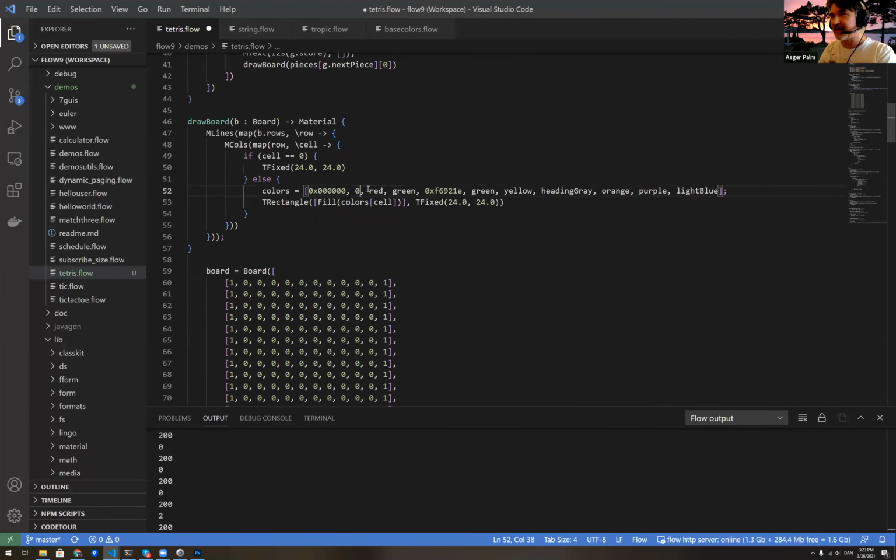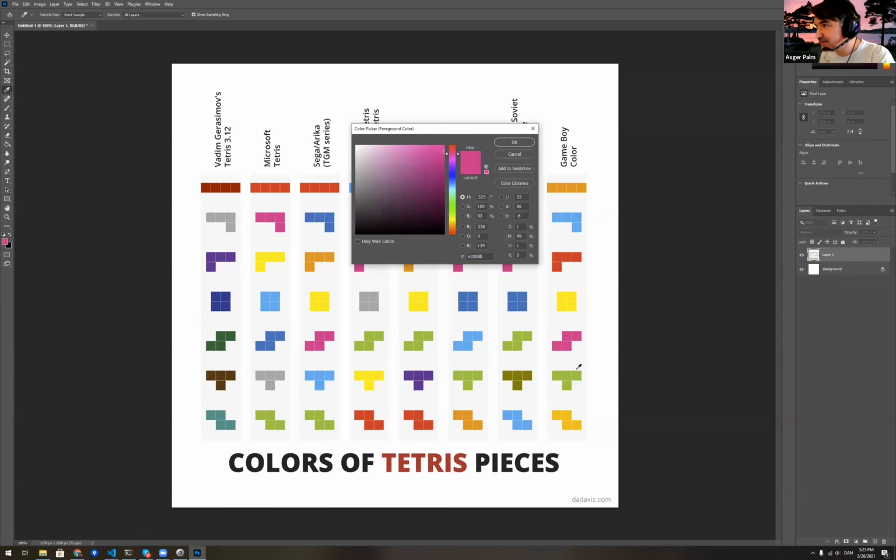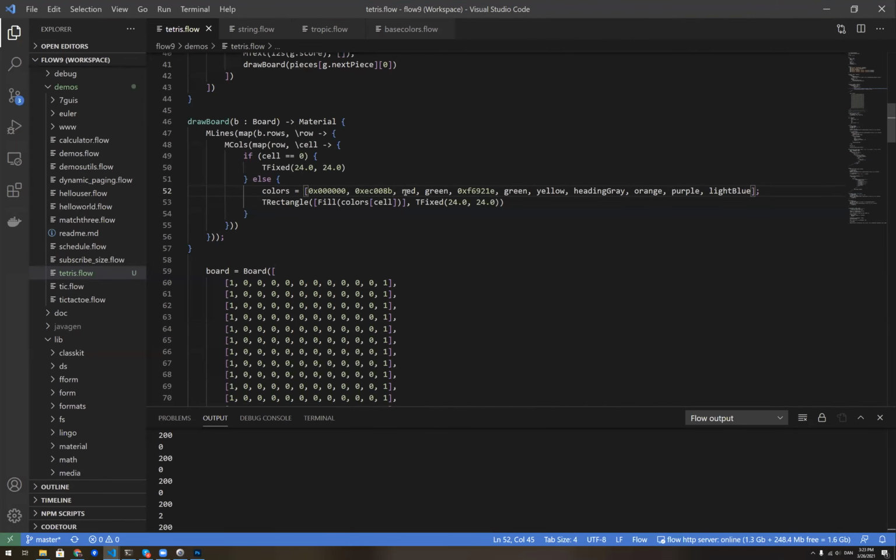Fuck, this is complicated. This is the hardest part I've done so far. Come on, guys, this is unreasonable. The second one, isn't it? I don't know. So the first index is empty. You're right. Yeah, the first is the border. Yes. And I don't know what color that is.